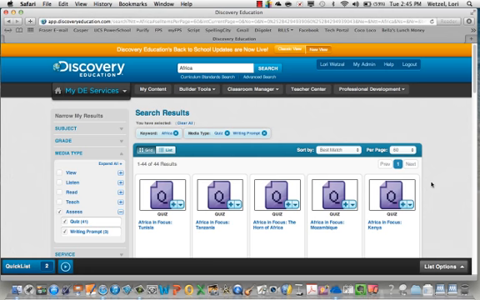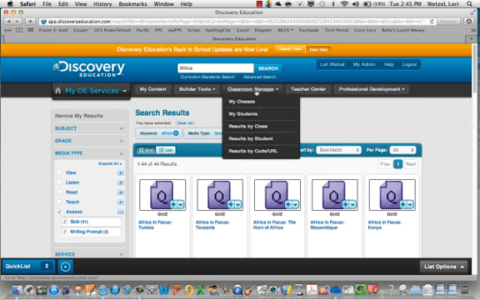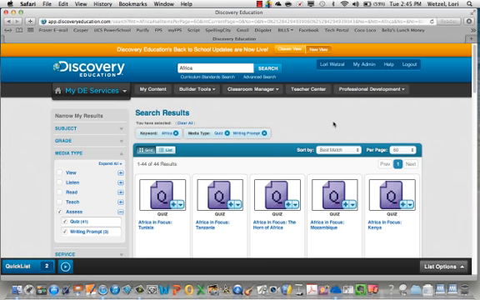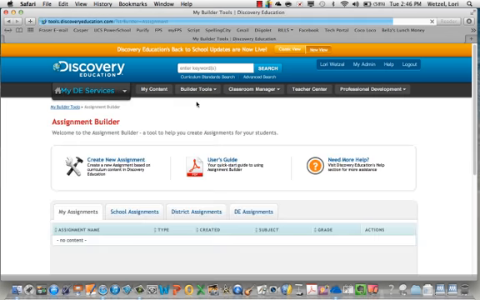And Discovery Education, if the kids have their own account, actually will grade it for you. And you can go to Classroom Manager and see your results by class or by student. And this all does also work on the iPad. I'm going back to Builder Tools. I'm going to Assignment Builder.